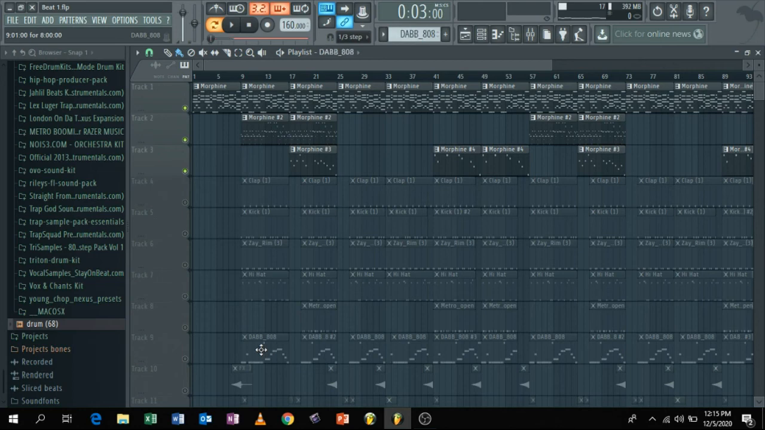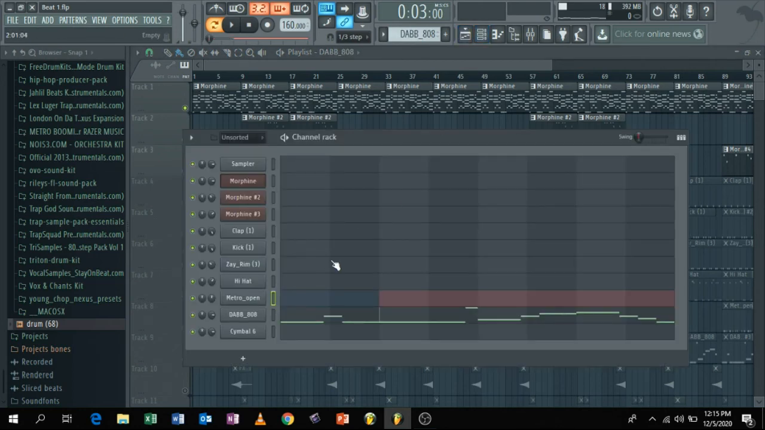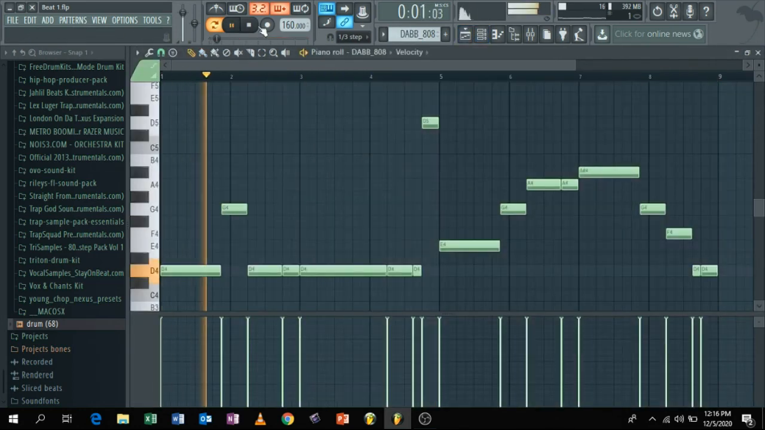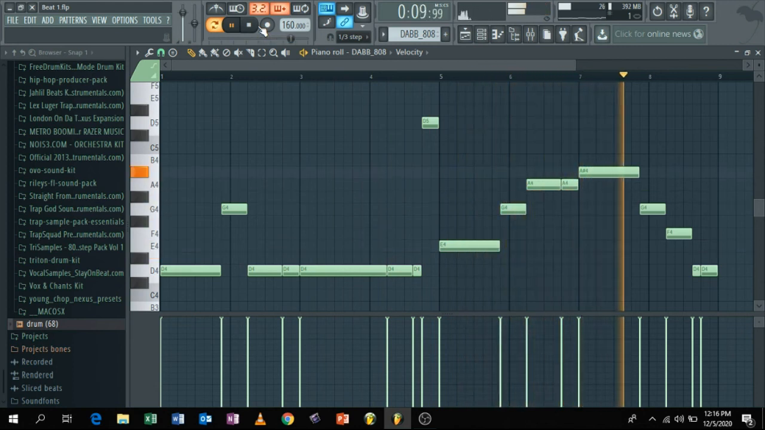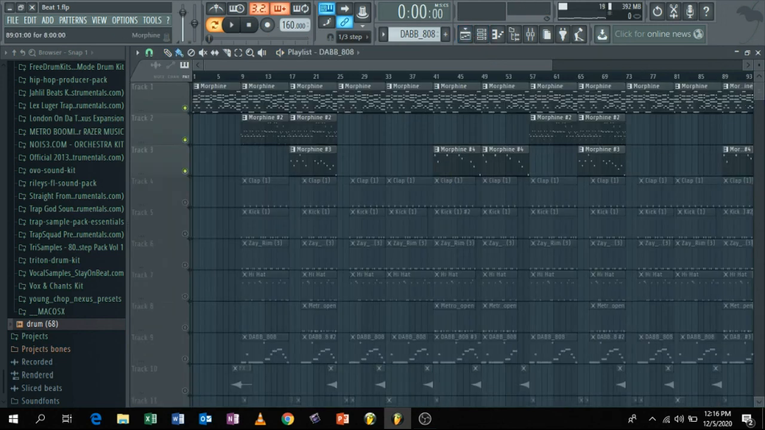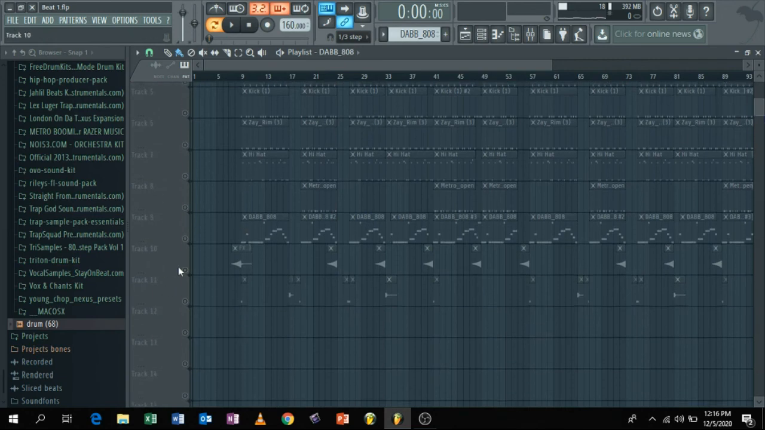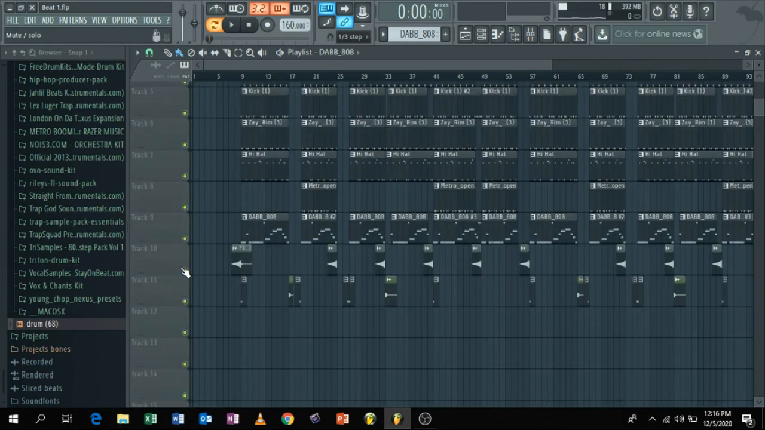And then the last sound that we have layered is the 808. So that's the 808, and those are all the sounds. Everything else is just simple arrangement. Me just stopping and cutting off some things so that I can make the beat more interesting as it goes.